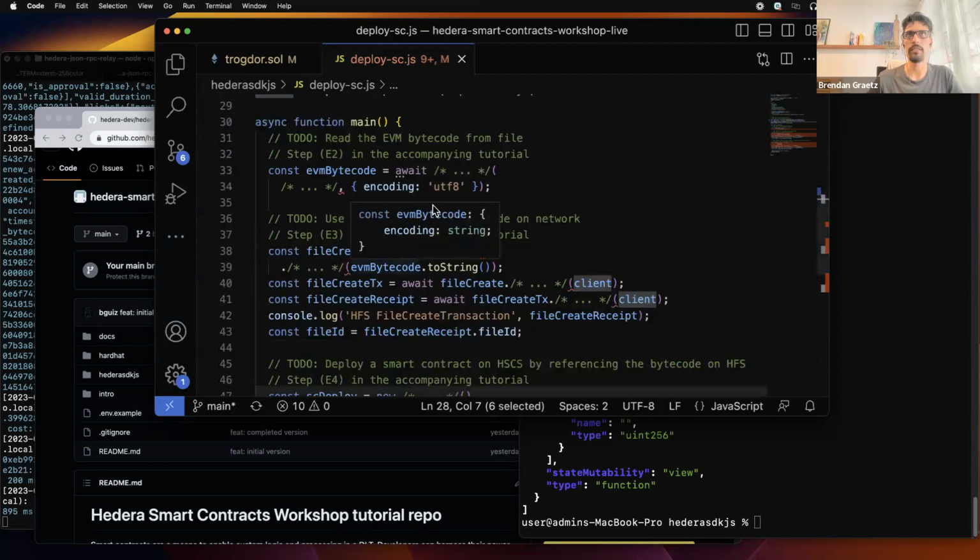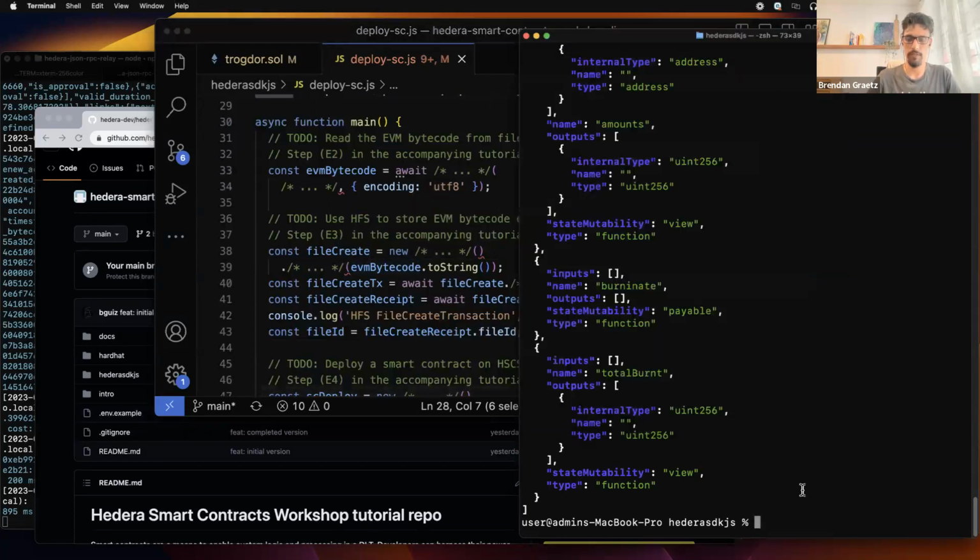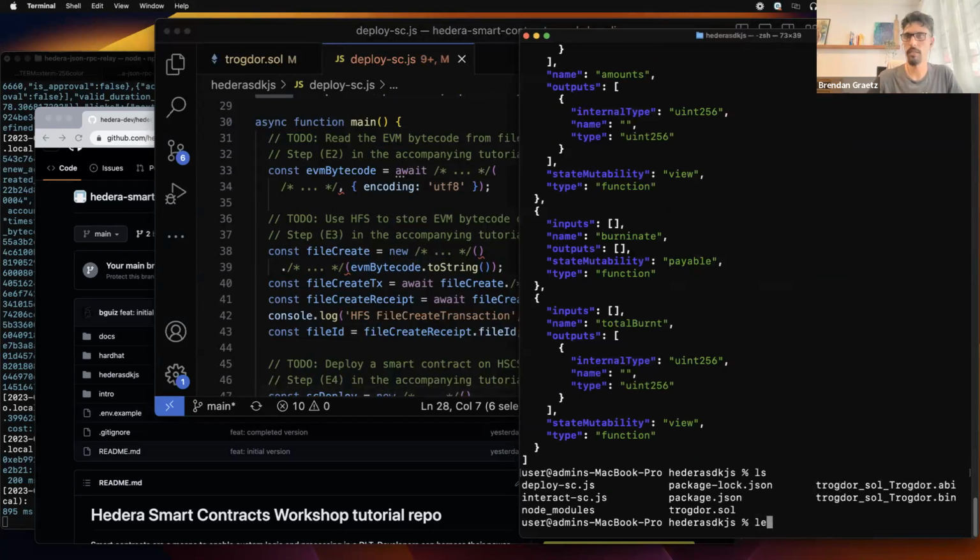So, okay, the next thing is we need to read in the bytecode file. So this file over here.